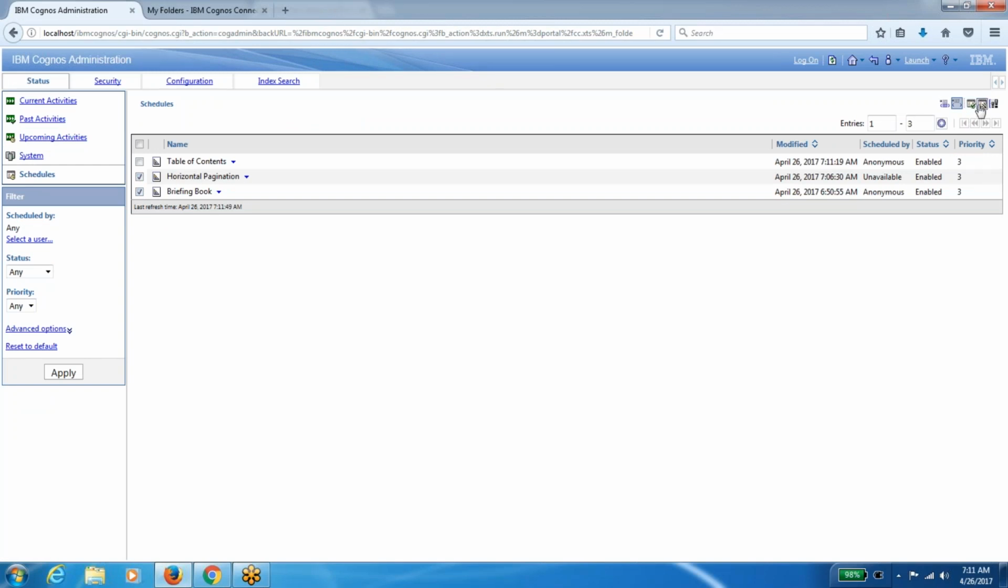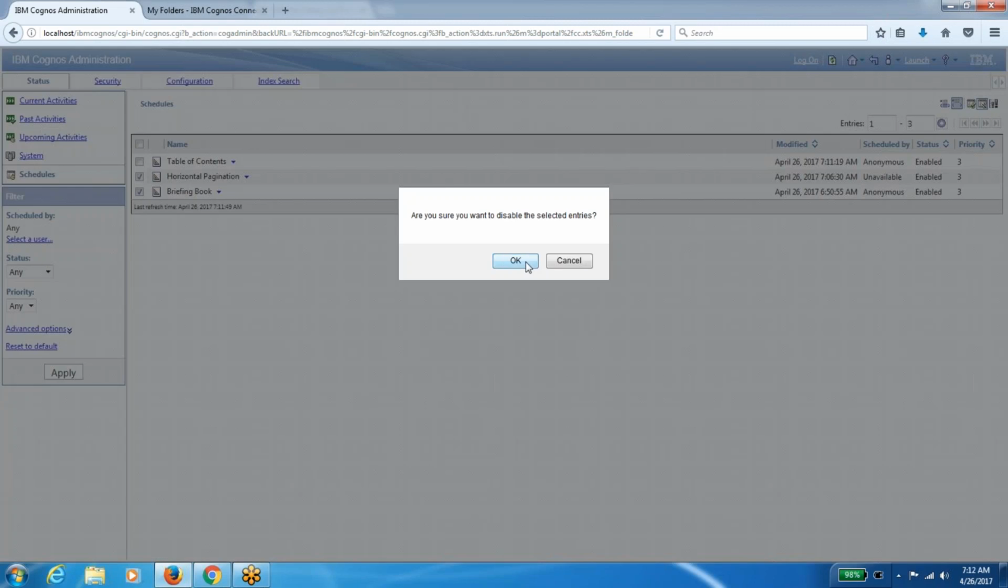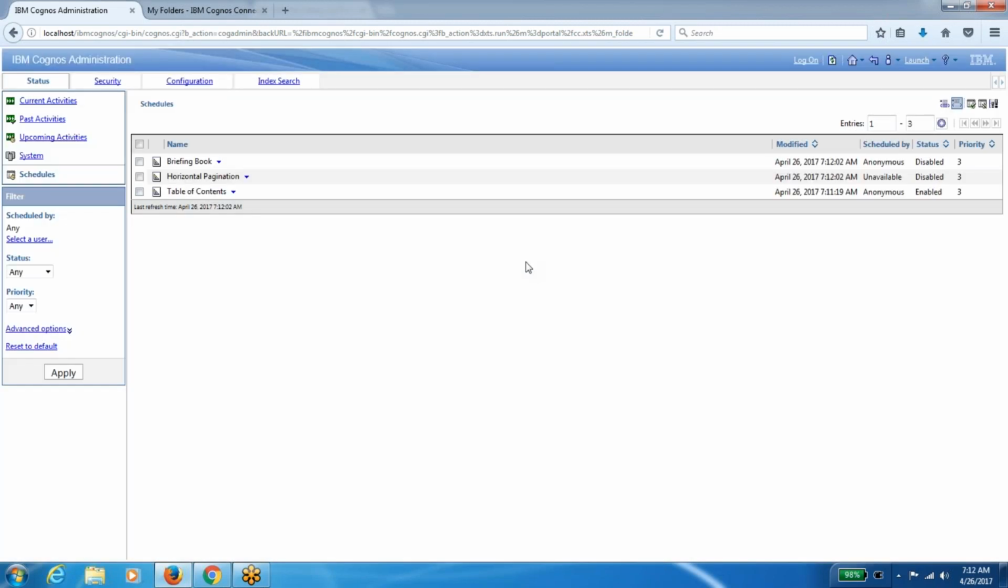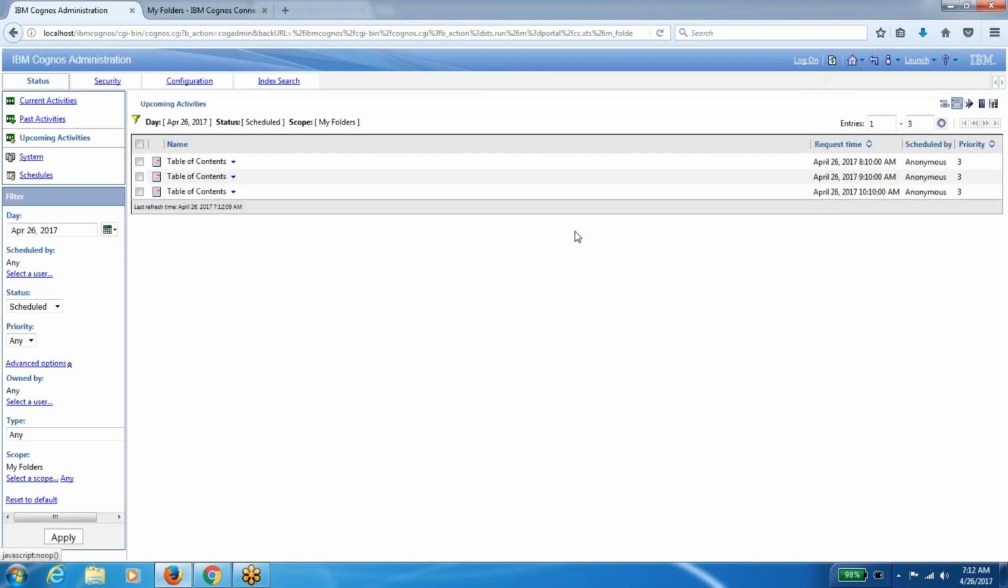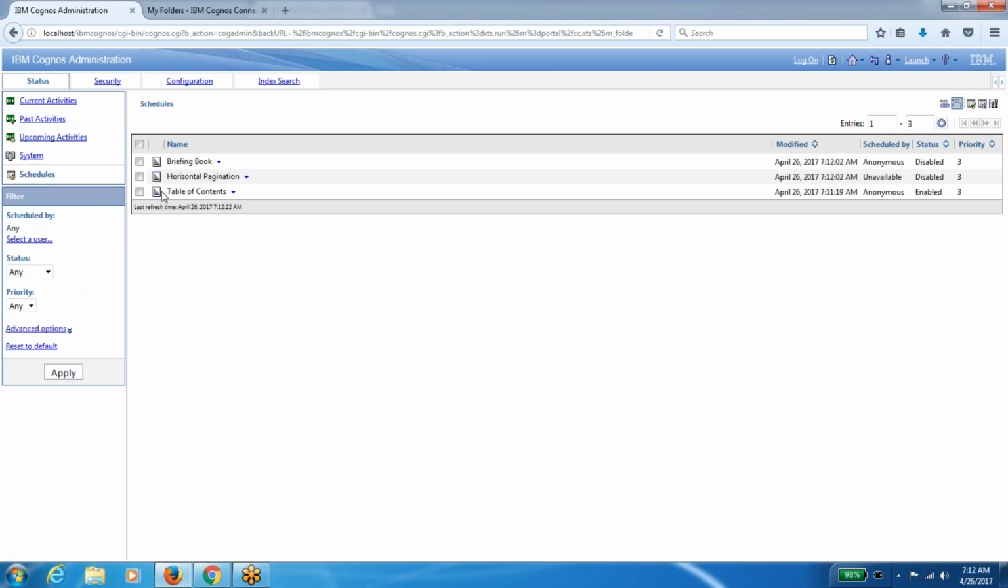So we have an option here to disable. When we disable, that will not come up in my upcoming activity. Okay. Now we have disabled it. So we should get only 3 entries whichever day we manage it. So we are getting that. What I'll do is I'll enable any one. Briefing book, I'll enable.